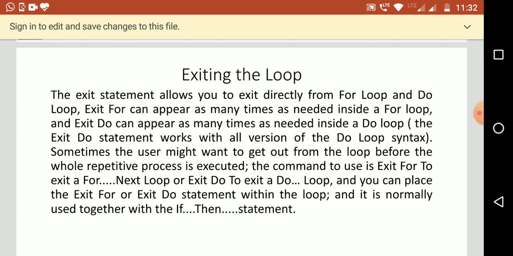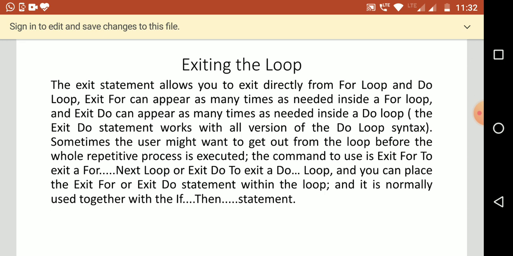Now let's see how to exit the loop. The Exit statement allows you to exit directly from the For loop and Do loop. Exit For can appear as many times as needed inside a For loop, and Exit Do can appear as many times as needed inside a Do loop. Sometimes the user might want to get out of the For loop even before the whole repetitive process is executed. Suppose the For loop has to execute 10 times, but in between you just want to come out. In that case you can use this Exit, through which you can abruptly stop the loop and come out.